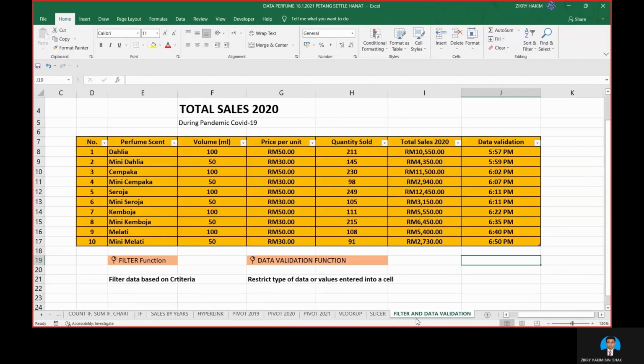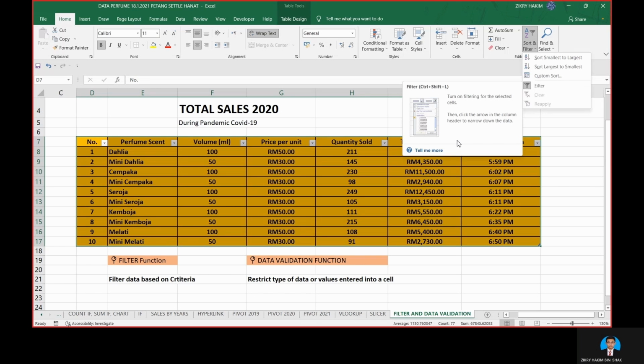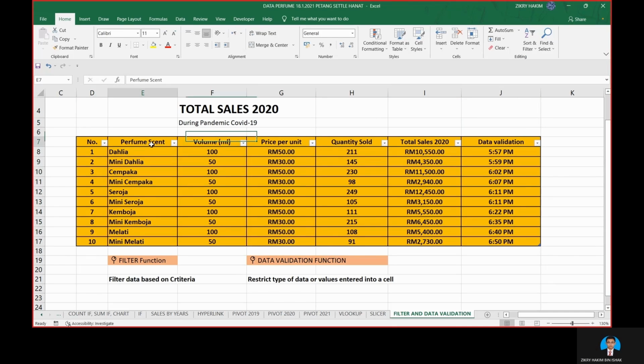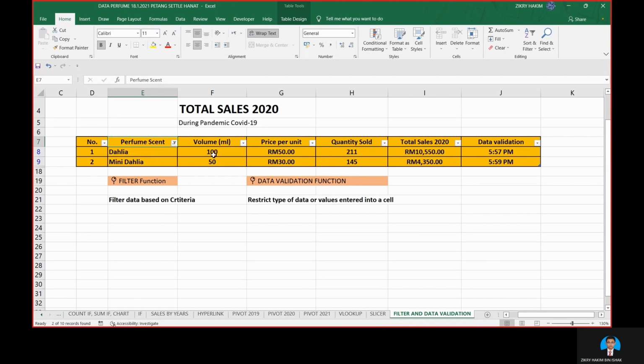So for the next is the filter function. So the filter function is the filter data based on criteria. So as an example, we want to filter from this table. So we just need to add a filter, and then there's an arrow. So if we want to filter such as the Dahlia product only, which is Dahlia and Mini Dahlia, just click here and then sort with the Dahlia and also Mini Dahlia. So okay, that's it, Dahlia and Mini Dahlia. So we can know what is the price per unit, quantity sold and total sales, also data variation.